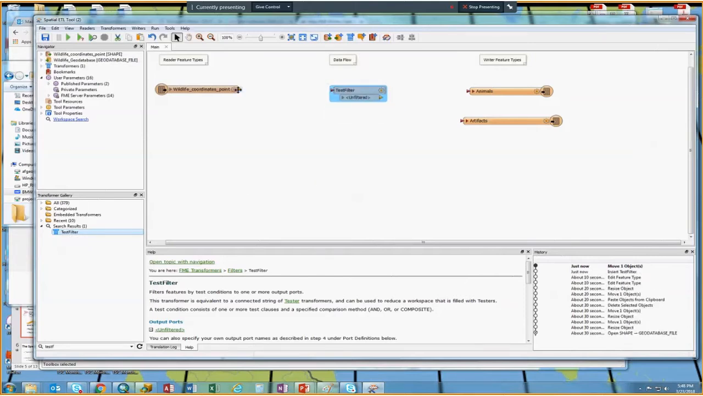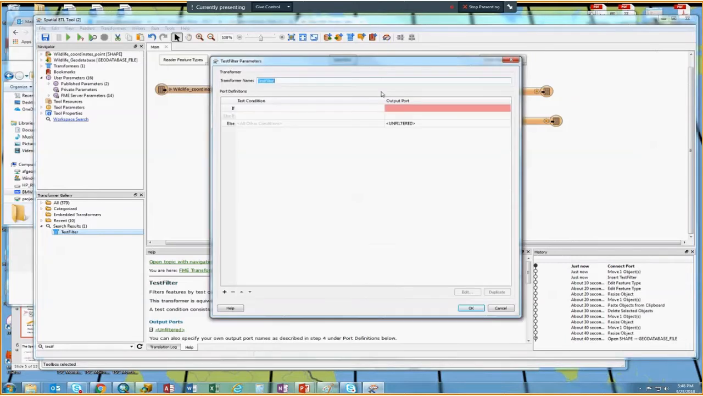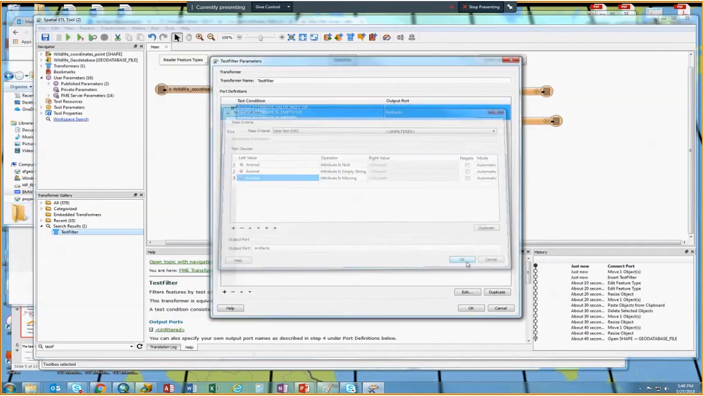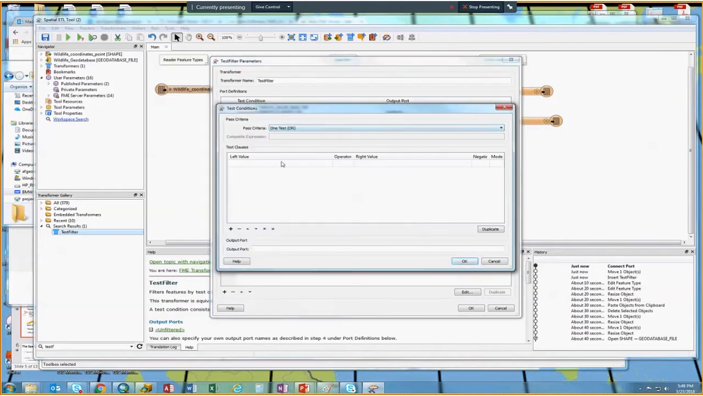Now to split these apart, I know I can use a transformer called a test filter. I could also use SQL, but this is easy and I don't have to write any code. So we'll go ahead and join that up and enter some test conditions here. So now we know that where animals is either null, empty, or missing, that we have artifact records.